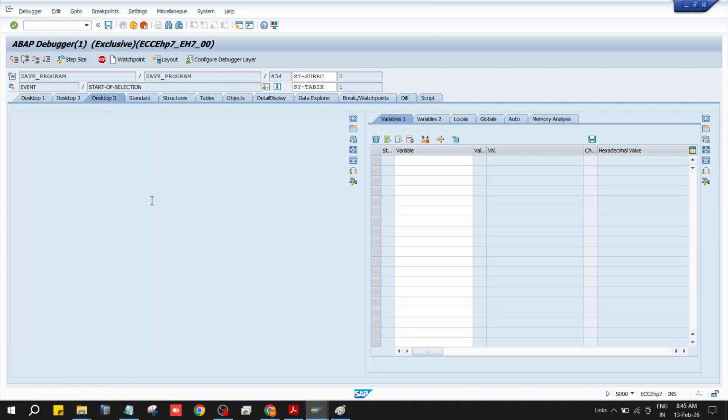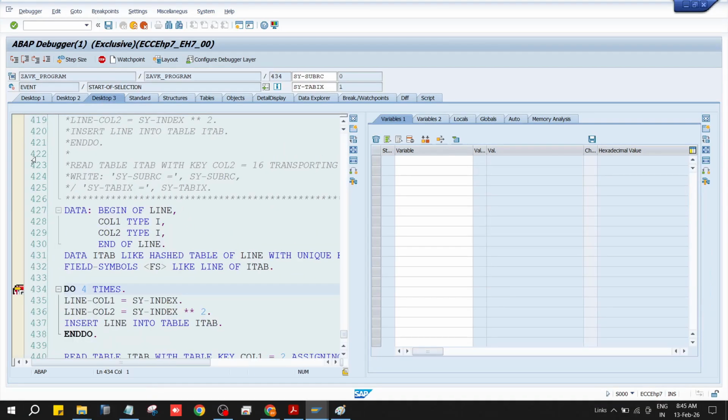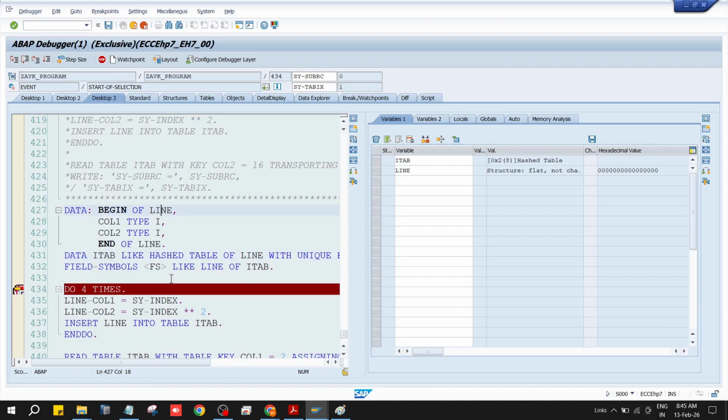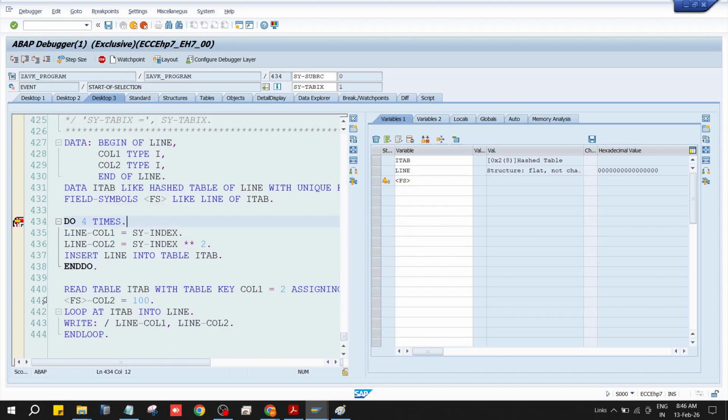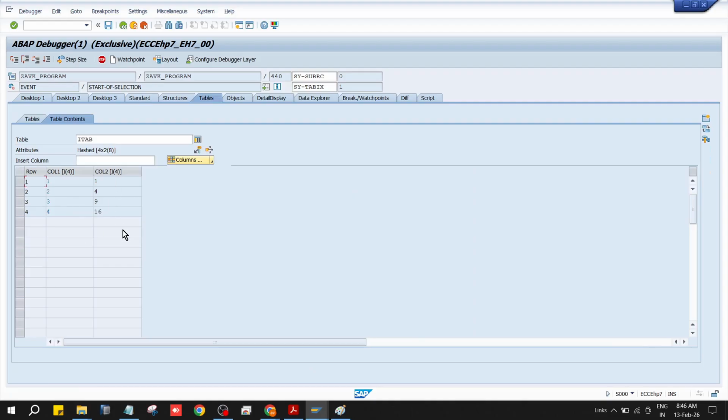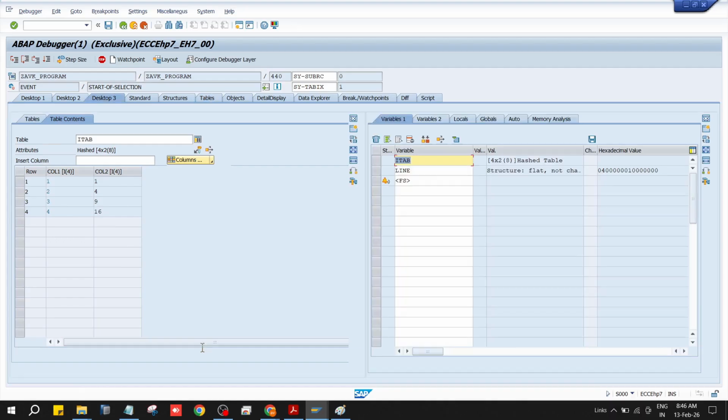So let's go now. First is line, second is itab, third one is fs. Double click on fs: fs is not assigned. It is known, it is not saying unknown. Normally the internal table has 4 entries: 1, 2, 3, 4 and 1, 4, 9, 16. That is the same old example.